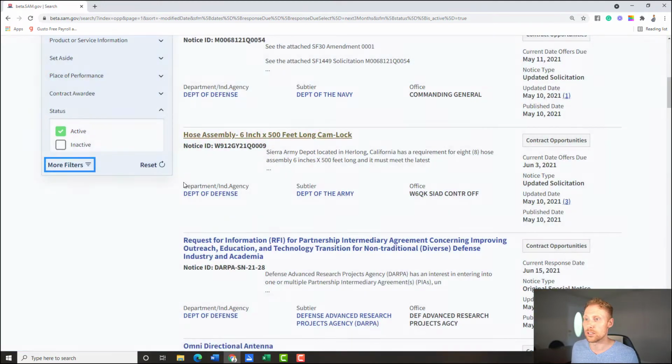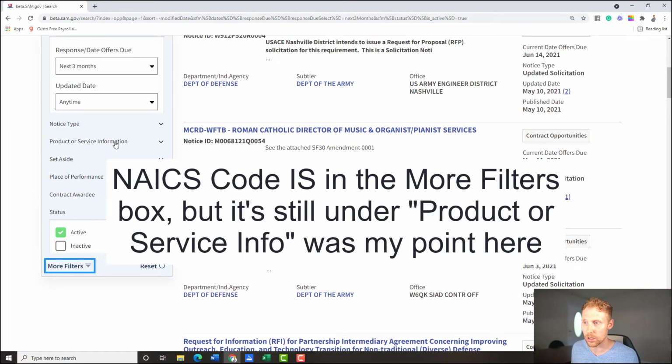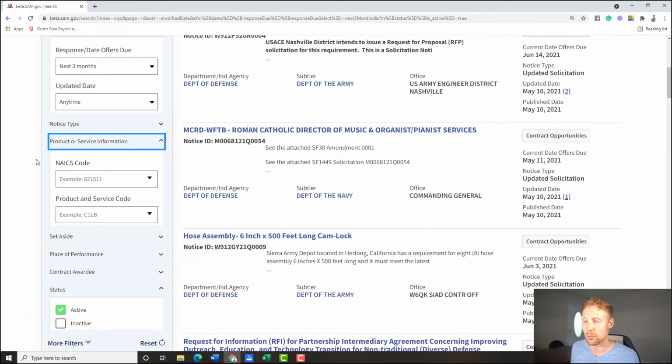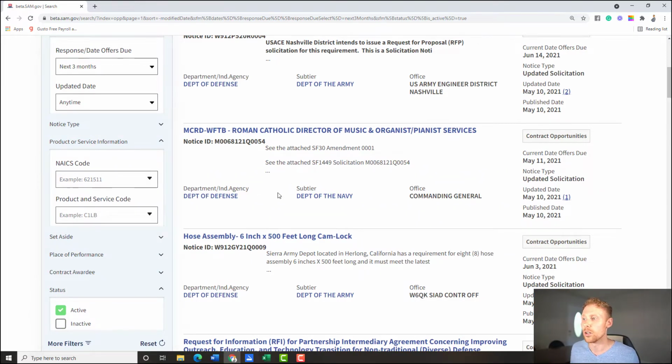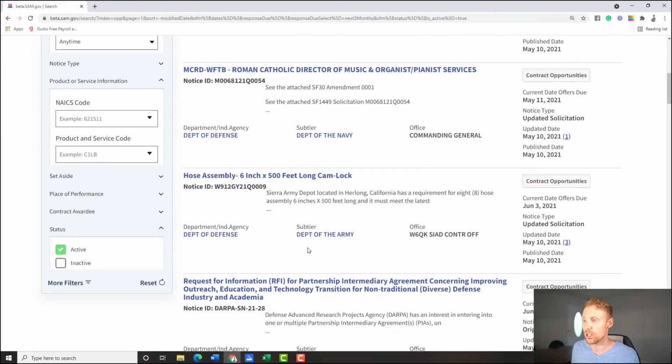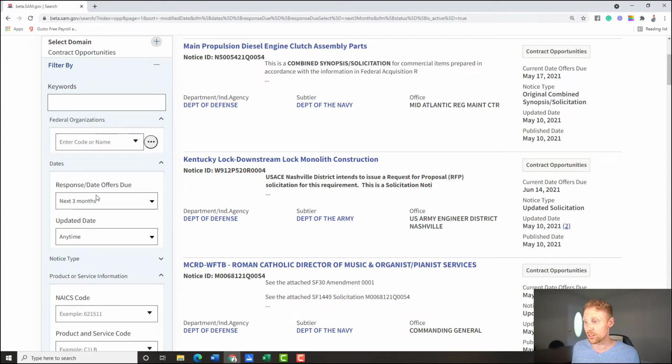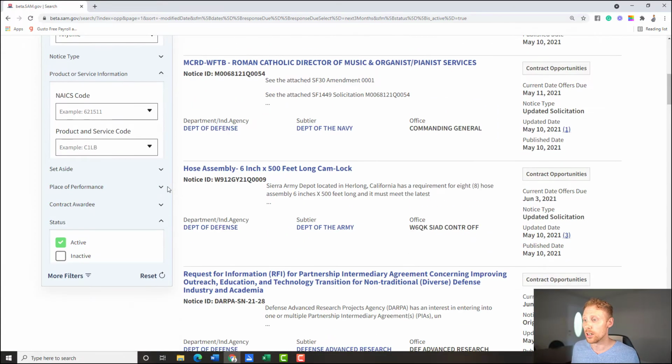I don't see it. It's because it's not its own field anymore. So I don't think that was a good move. Instead, it's under product and service information. So I don't want you to get lost on that when you're doing your searches. So that's kind of the first point of this video. Searches, kind of getting you where to find it, getting you familiar with these different filters and how to search.